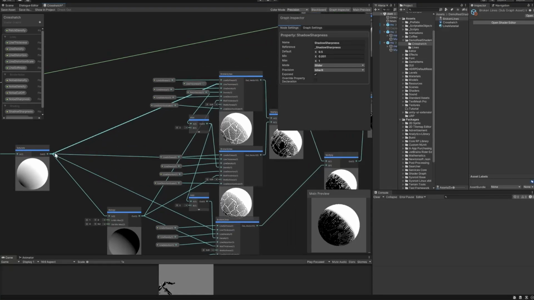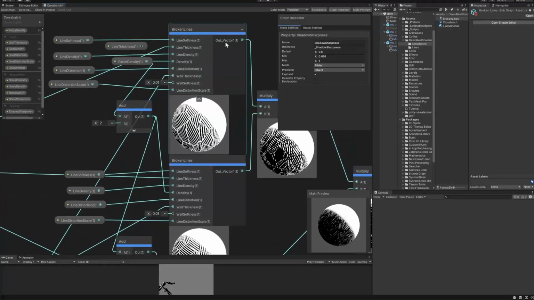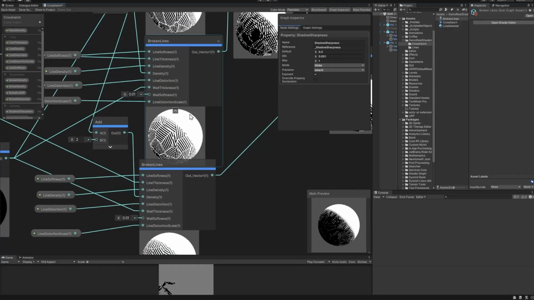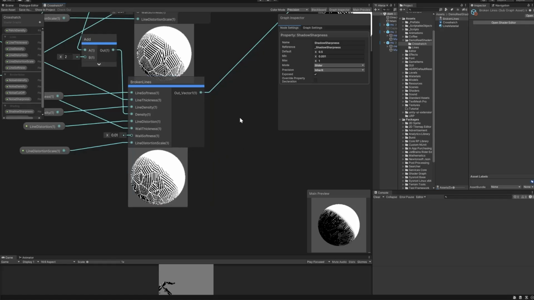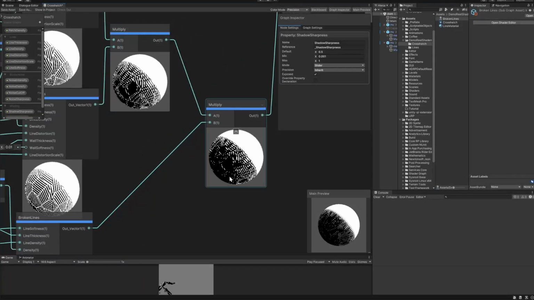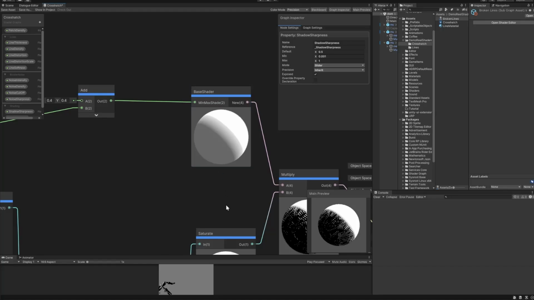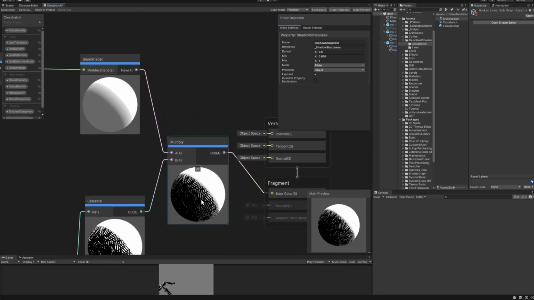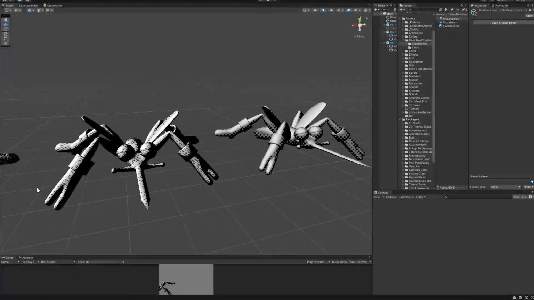And then I apply the lighting as the line thickness in three different instances of the broken lines effect. I multiply them all together, and I just add the base shader at the end, and that's all. That's how you get these effects.